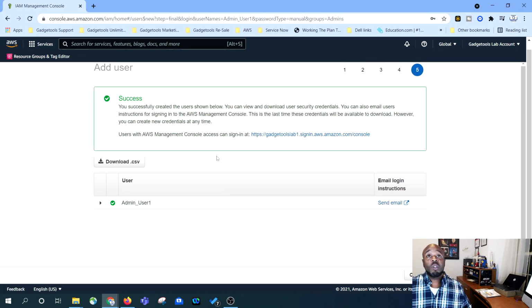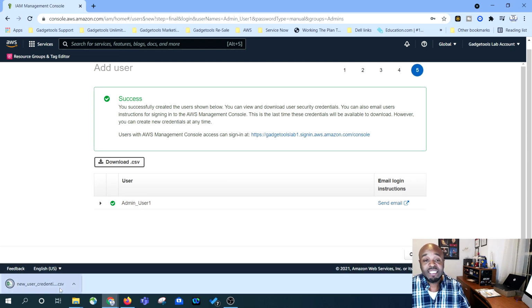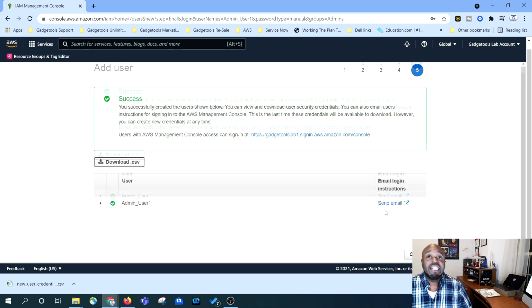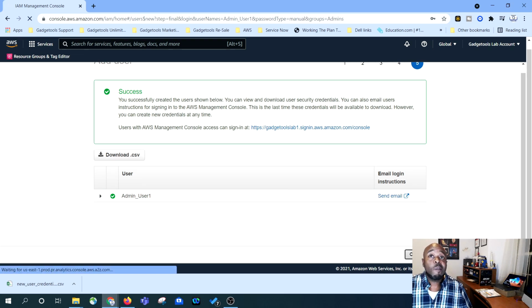Now, here is where you're going to download the key. Go ahead and click download.csv. It's going to download an Excel file to your computer. It's going to have the ID and access key for this user in it. All right, so then we're going to close this.